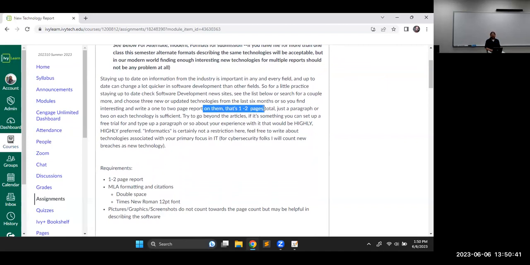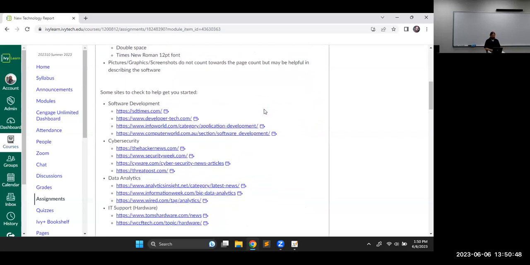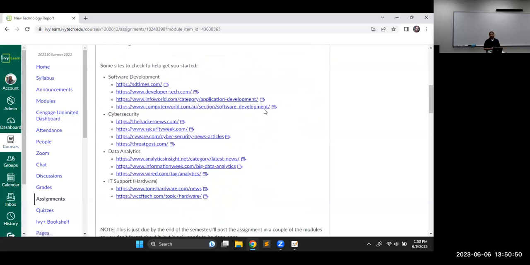essays haven't changed since the 1920s, before computers were even invented. We can do better than that, right? So there are alternative formats. I put this in module 1, so you know that it's not due until the end of the semester. So you have until July 30th to do this. It's actually in a couple of modules to remind you.